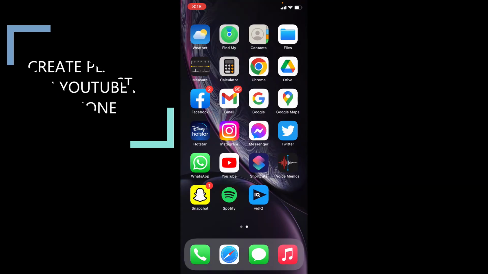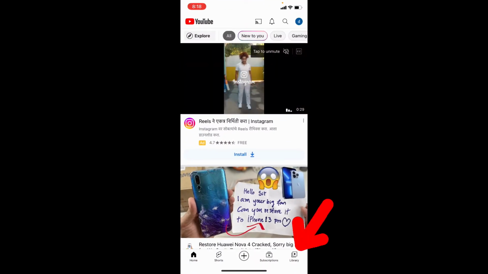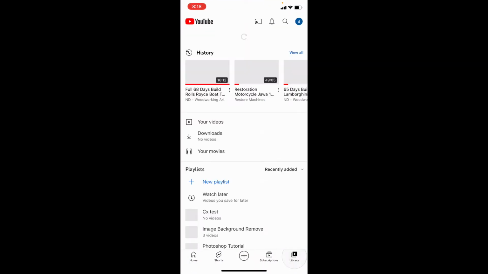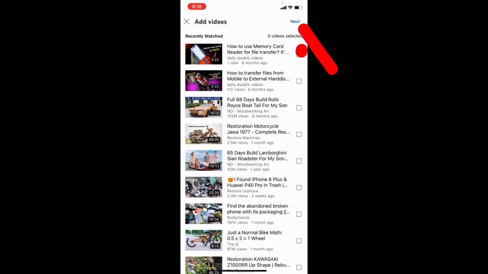This quick video is about how to make a playlist on YouTube on iPhone. Okay, first open YouTube, then click here, and here you can see this add playlist option. Touch that, then click next.